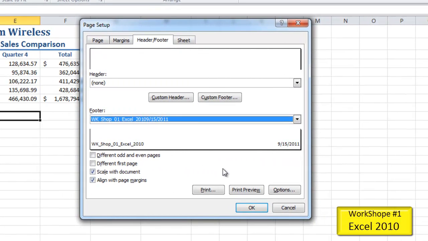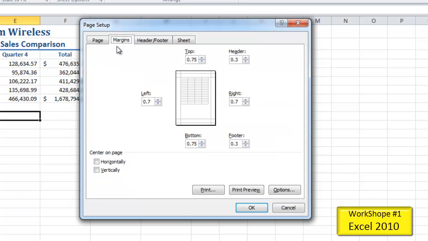Step 15 in our instructions is to center the worksheet data horizontally on the page. Well, this has been a long struggle for many people, but the simple steps to do this is to go to our Margins tab here while we're in the Page Setup dialog box, and within our Margins tab, down here it says Center on Page.